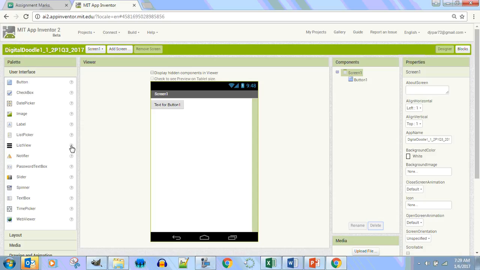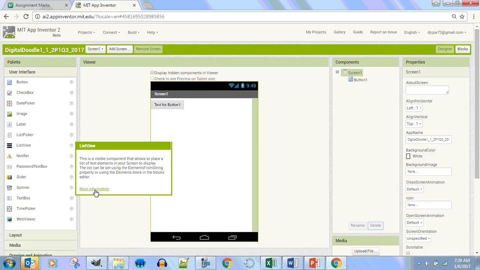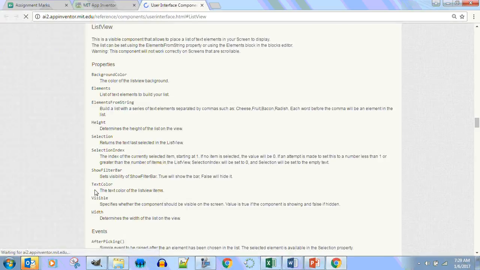All you have to do is click on the question mark, and then go into more information, and it takes me to a website where I can read about a list view. This is what it is. This is a visible component that allows you to place a list of text elements in your screen to display. The list can be set up using elements from string property and using the elements to block in the blocks editors. Warning, this component will not work correctly on screens that are not scrollable.